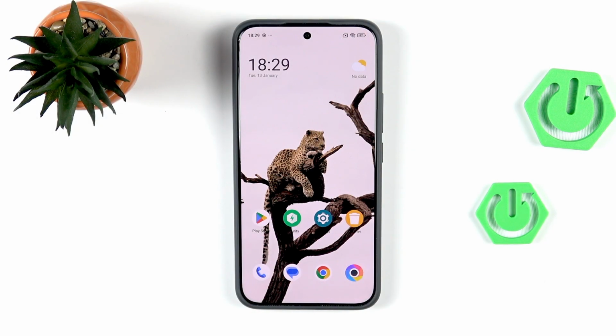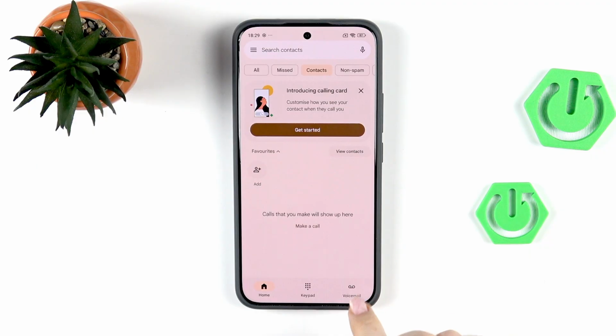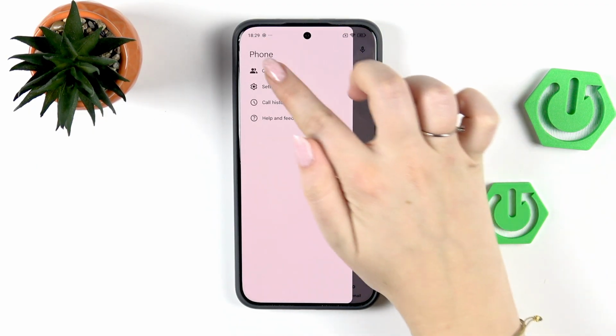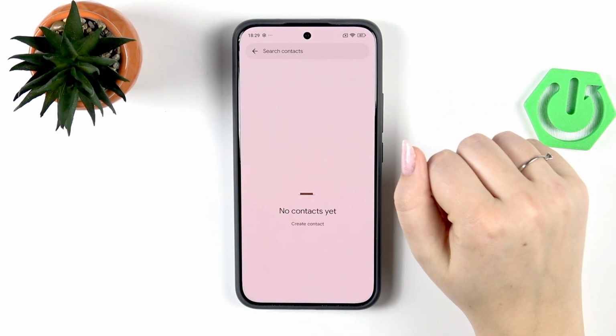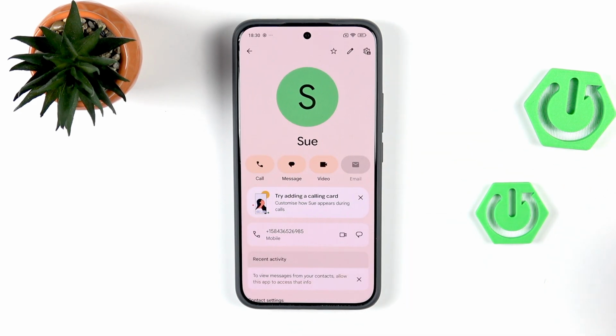So let's start with opening your contact list, for example with the usage of the dialer. And just go to your contacts, and for some reason I do not have my contacts here. That's okay, just give me a second, I will create one. Alright, so we've got our contact and let's start by tapping on it.